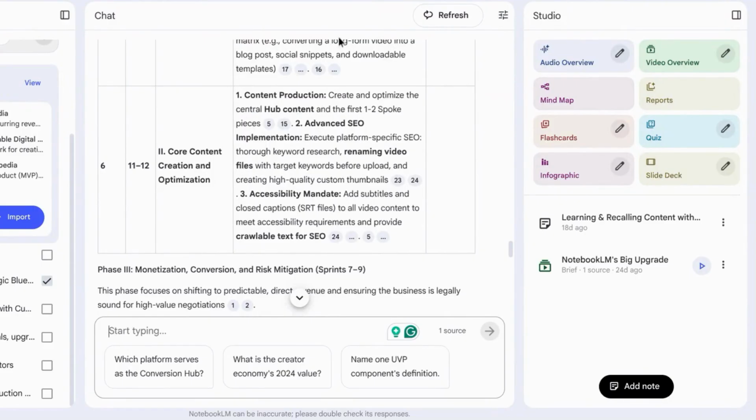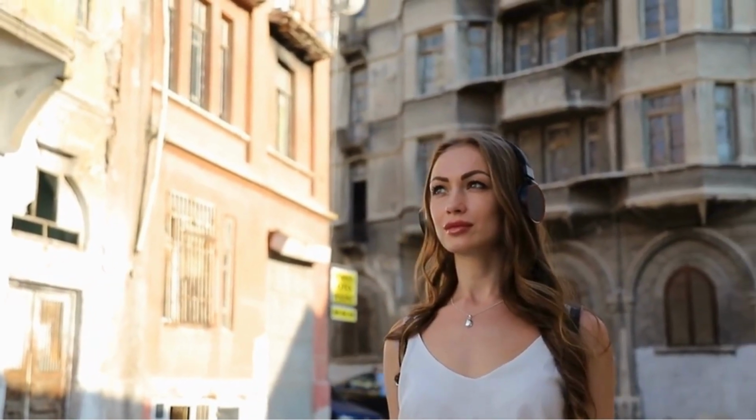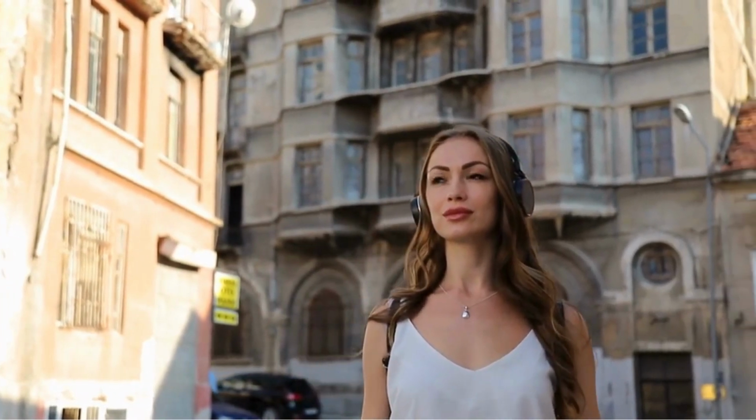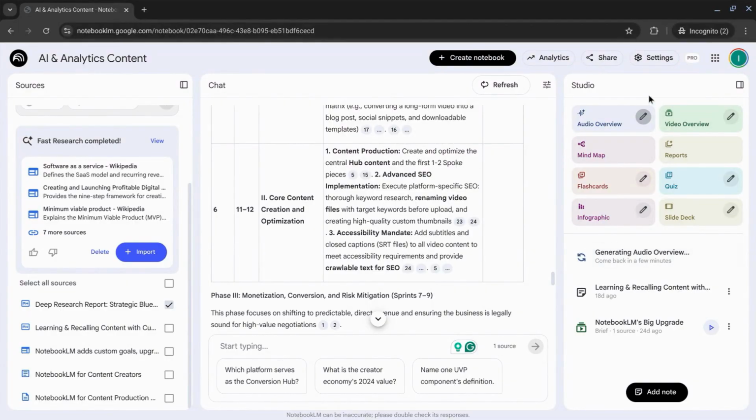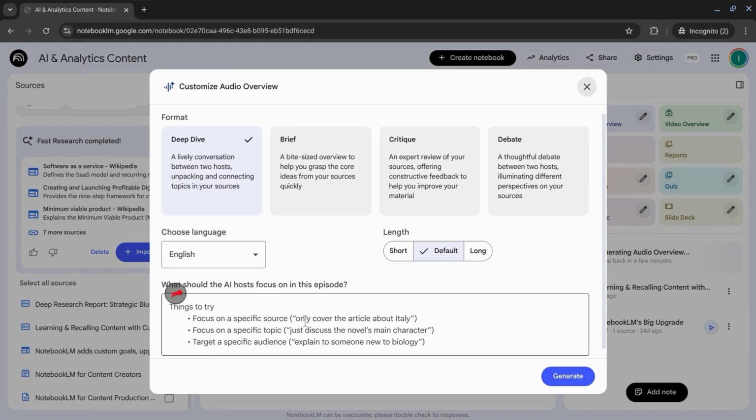You can also create other materials in the studio frame on the right here. If you're tired of looking at a screen or pages of information, create an audio overview, download it and bring it with you, listen to it on the go. To customize the audio overview, click on the writing utensil and add any instructions you want in the bottom field here, and then click on generate.